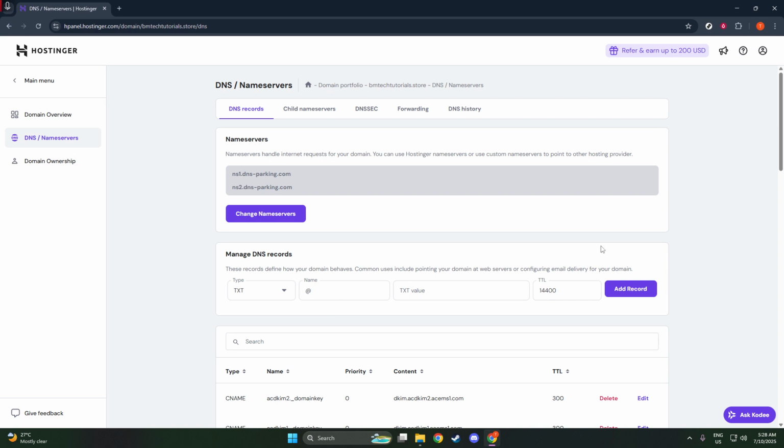And there you have it, everything you need to successfully add a TXT record to your domain in Hostinger.